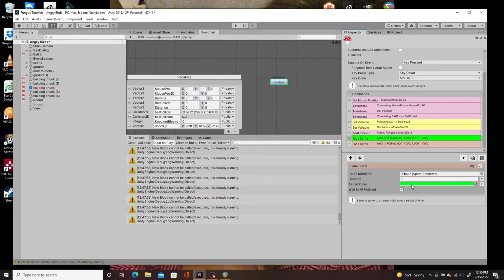And then this is some stuff that I made it to glow green whenever you click. And I unchecked the wait until finish on this one so that you can move the thing again while the ball sprite fades from being green. So that's how I did that.